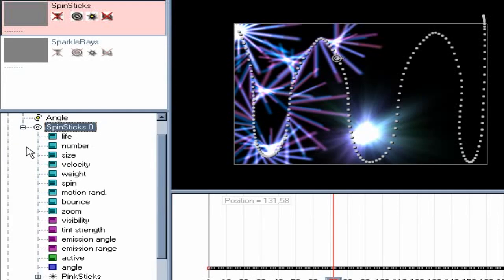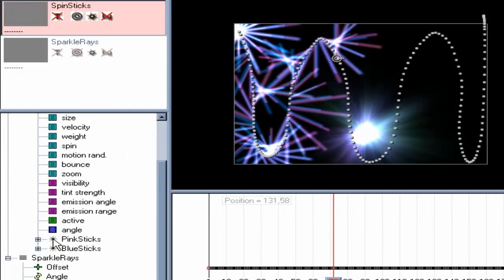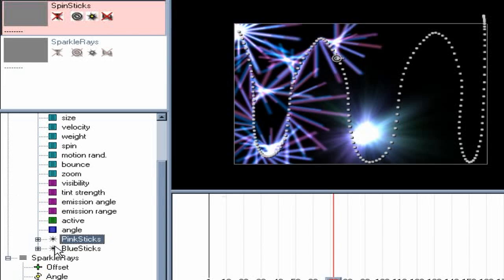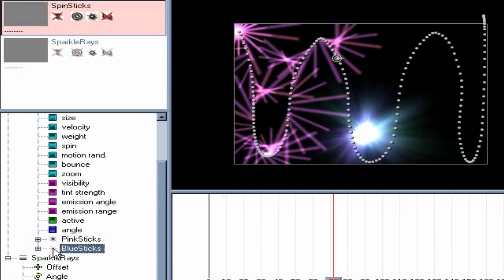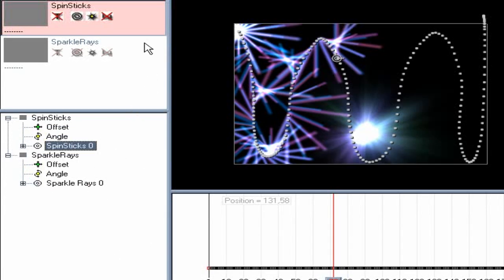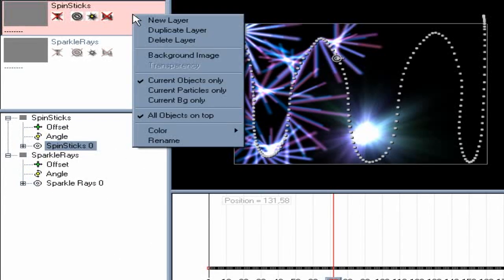In this example, we have two particle types within the Spin Sticks particle emitter, pink sticks and blue sticks. After clicking on the particle icon beside the pink sticks, the corresponding particles vanish from the stage. Clicking it again unhides the particle type. Entire layers can now be duplicated by right-clicking on the layer's name and choosing Duplicate Layer.